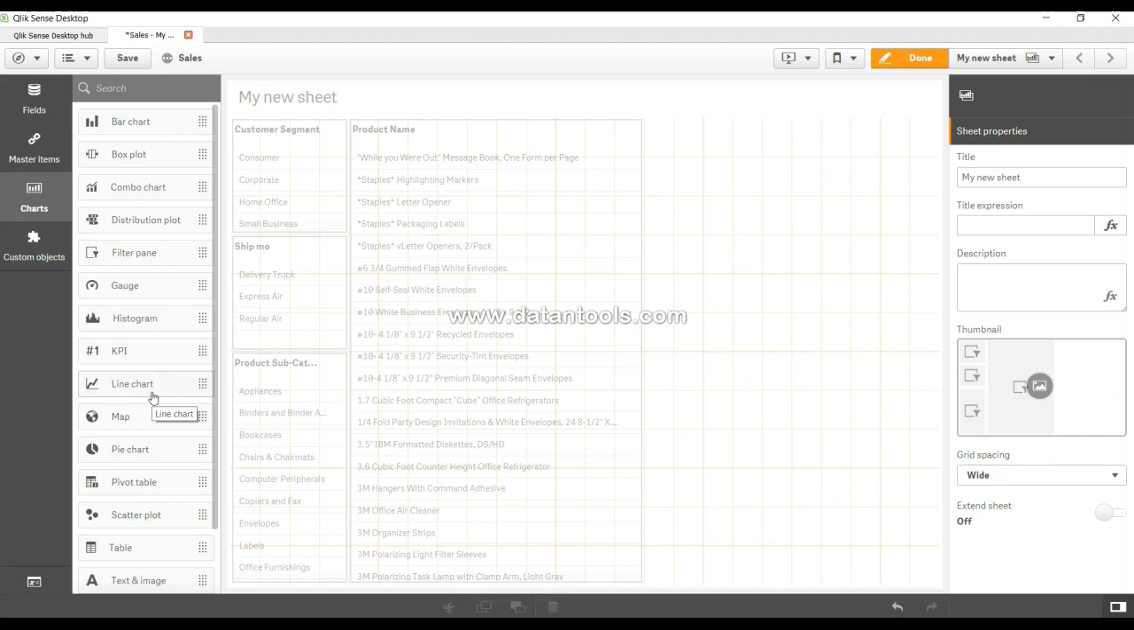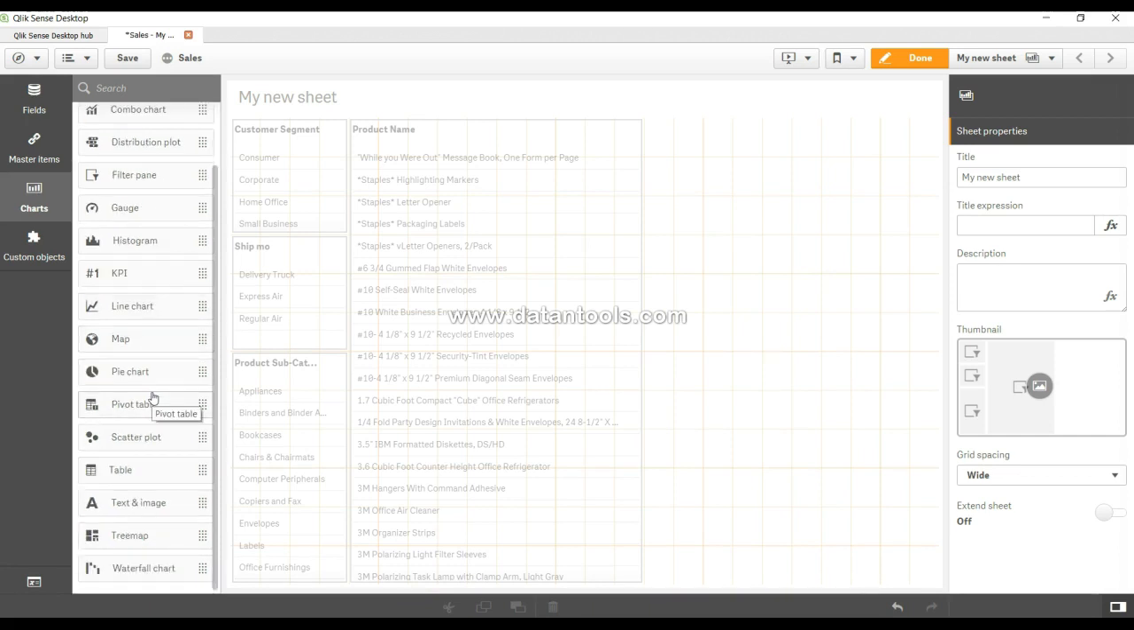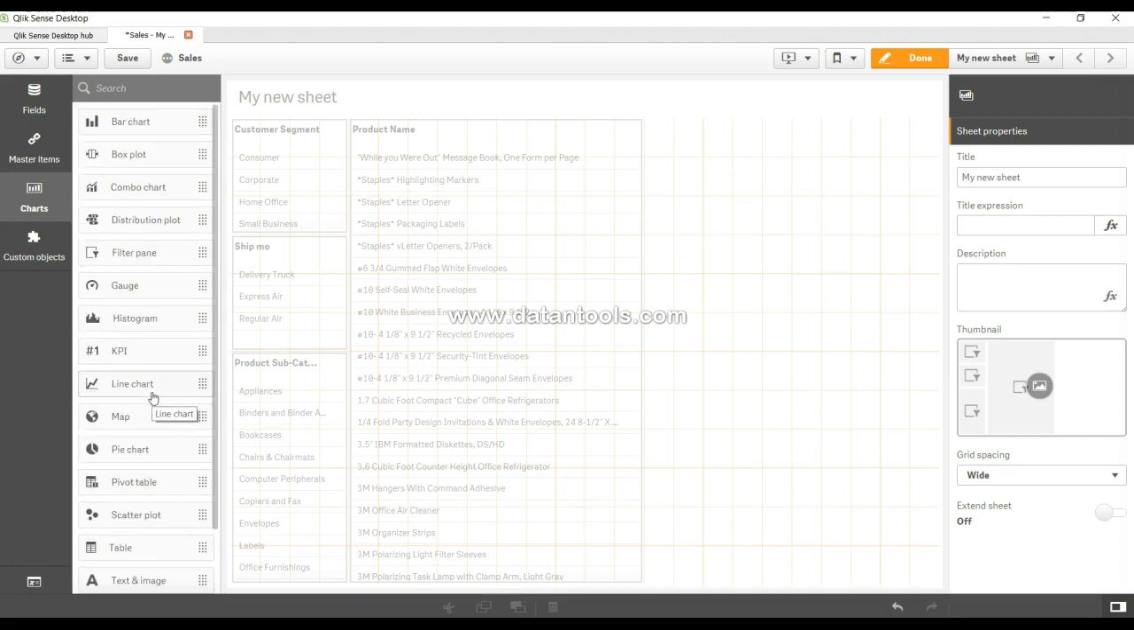If you are just starting up with Qlik Sense, then what are all the charts which are available to you? Some of them you must have definitely seen, like pie, bar, pivot table and all, but some of them would be absolutely new. So let's see them in action when their turn arrives.